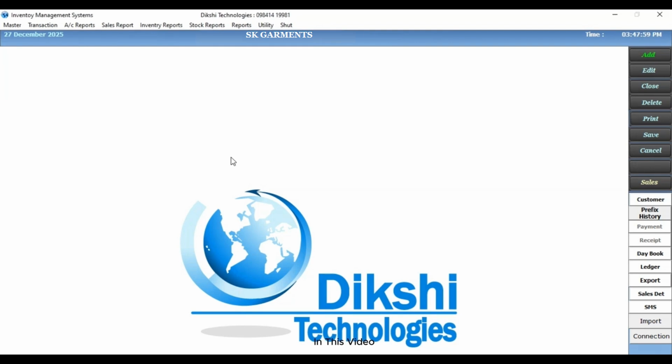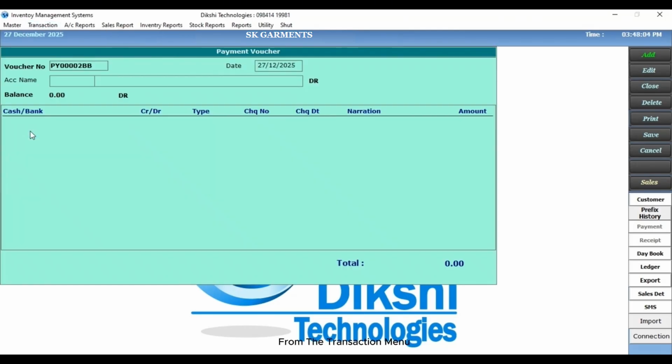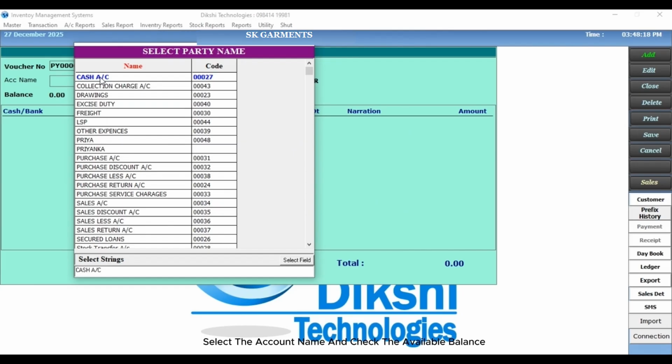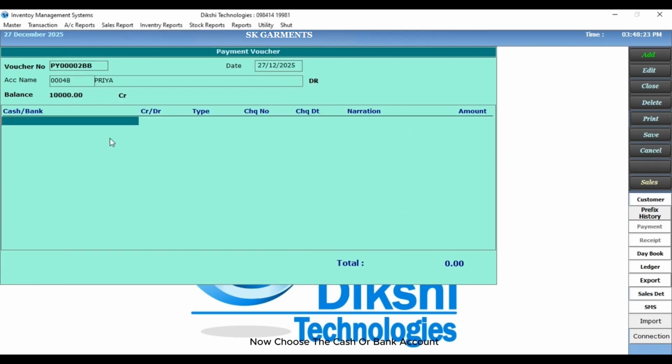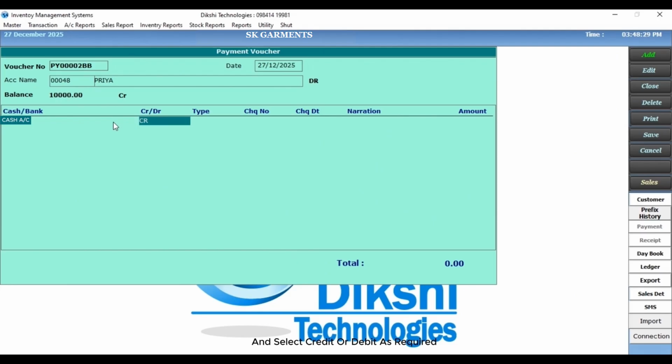In this video, we will see how to create a payment voucher using the Garments software. First, open the payment voucher screen from the transaction menu. The system automatically generates the voucher number and date. Next, select the account name and check the available balance. Now, choose the cash or bank account and select credit or debit as required.